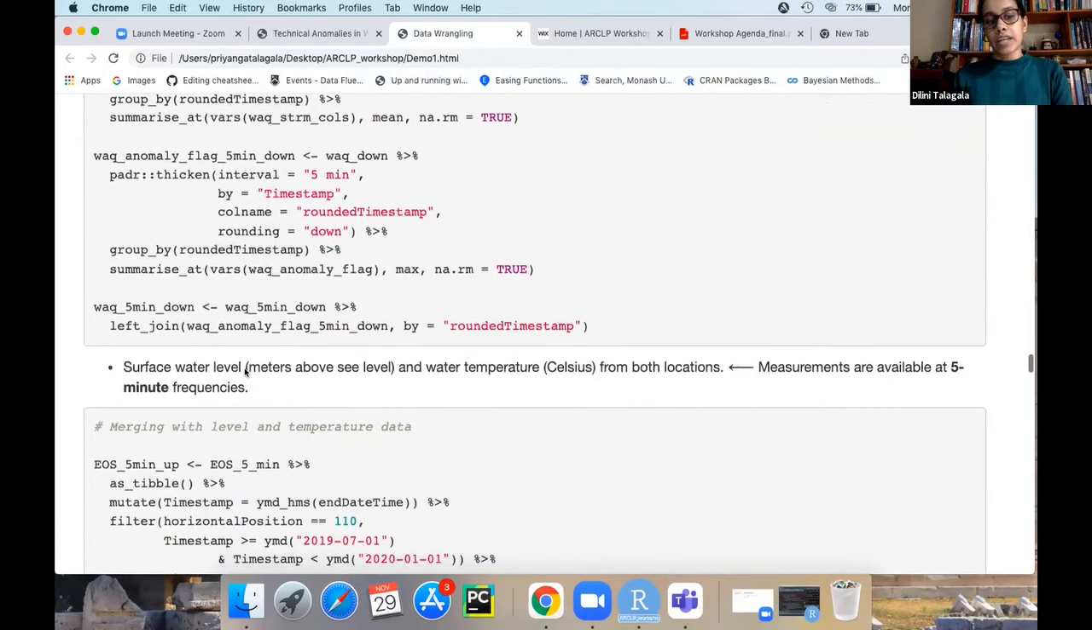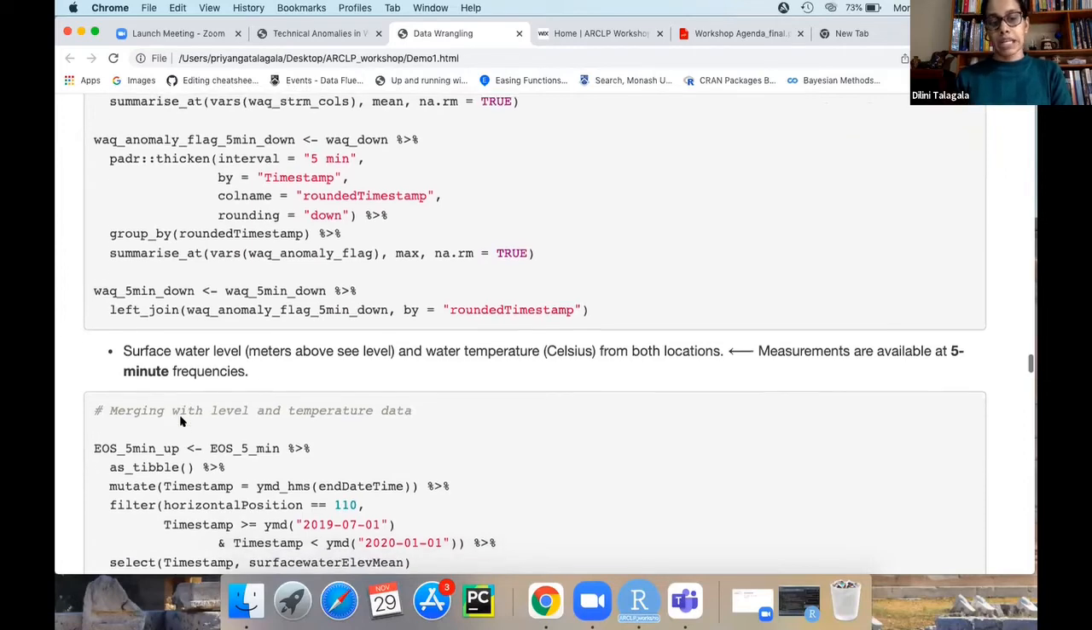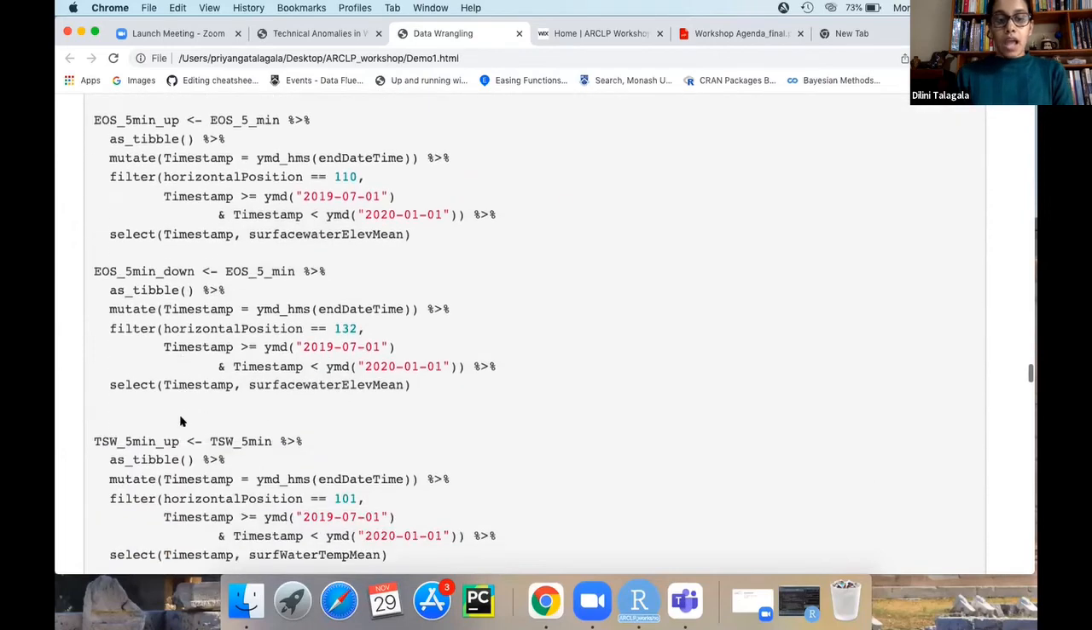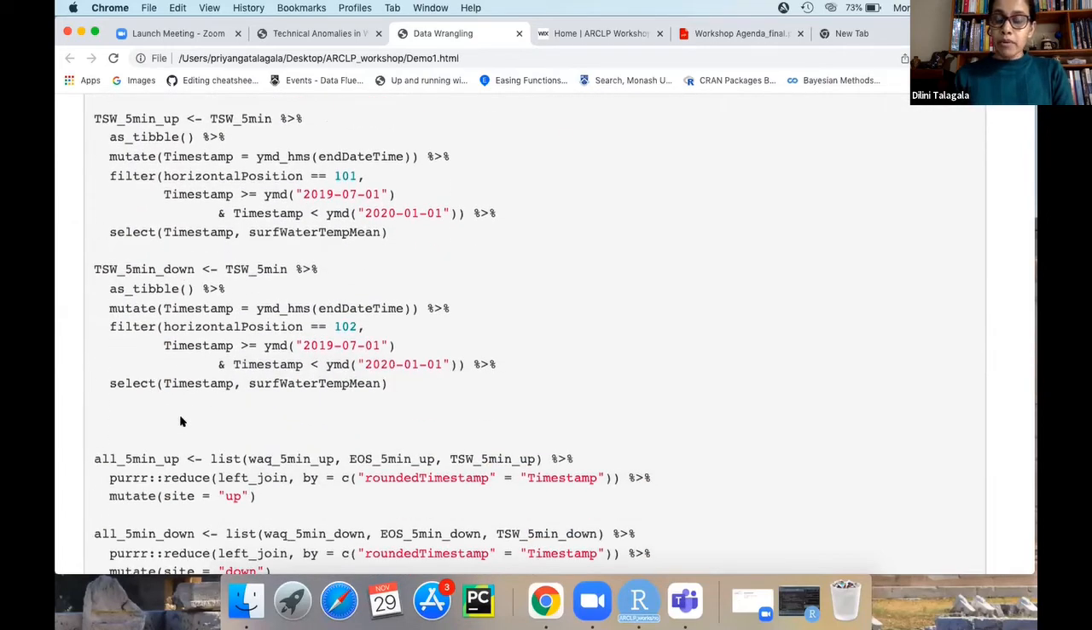And then after that, we combine everything together. So surface water level and water temperature from both sensors are available at 5-minute frequency. Because of this reason, we decided to use 5-minute frequency data for our final analysis. And this is so, because for some of our water quality variables, we had 1-minute data.